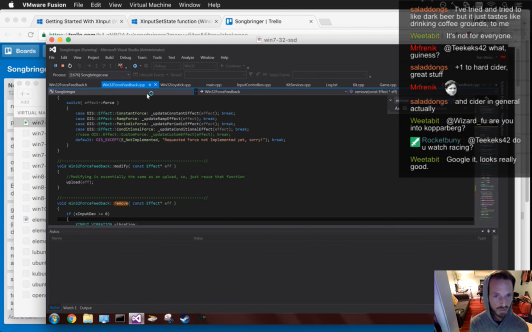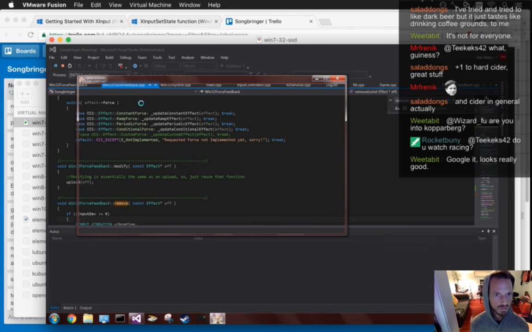Okay, so this time it's gonna rumble the controller and hopefully it stops rumbling the controller, because we're calling this remove function.